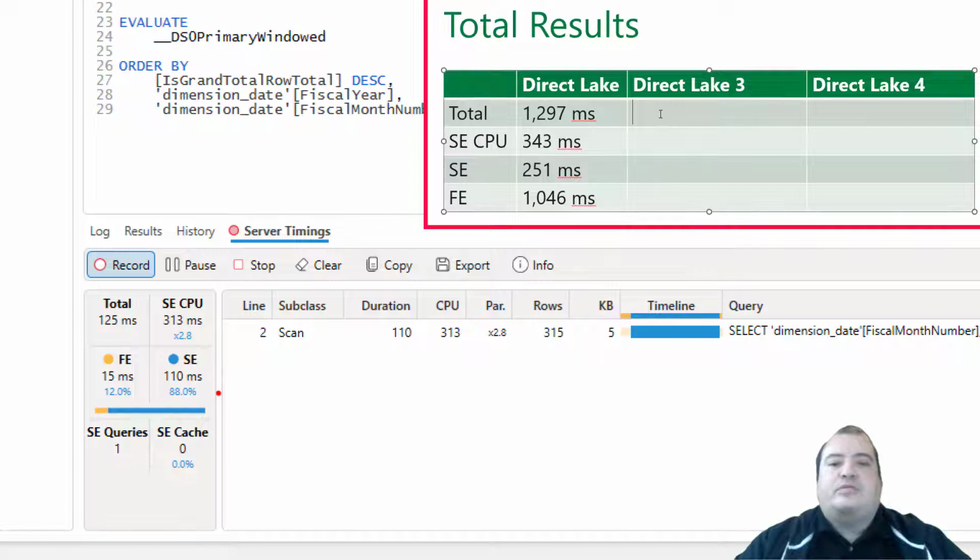Let's take a note of these timings. The total execution time was 125 milliseconds. The storage engine CPU time was 313 milliseconds. The storage engine time was 110 milliseconds, while the formula engine was 15 milliseconds. In this way, we are seeing the direct link level 3 cache, with the schema already loaded in memory but no data cached in memory.